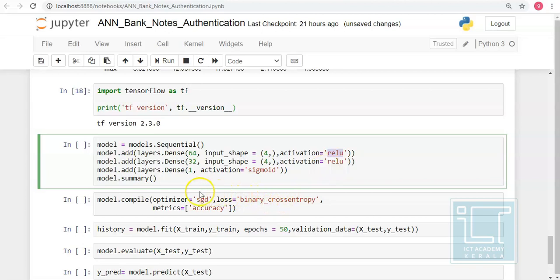Then the second hidden layer is the same, but with the slight difference that it has 32 nodes, and here we need not mention the shape again as we have mentioned it in the first hidden layer. Or even if we mention it here again, that is fine. And the activation function is again the rectified linear unit. The third layer has one node, and the activation function is sigmoid, which is used for binary classification.